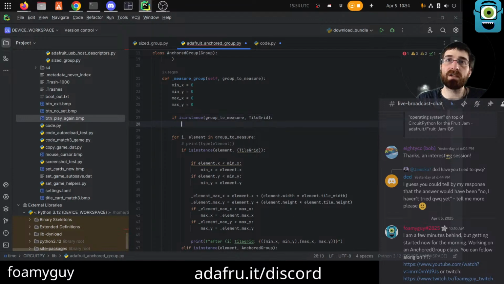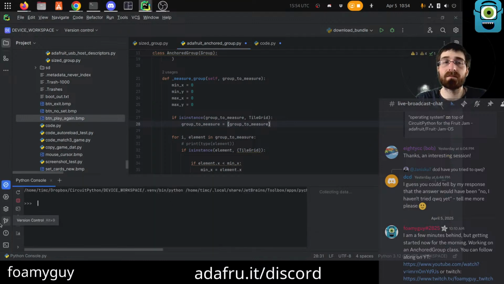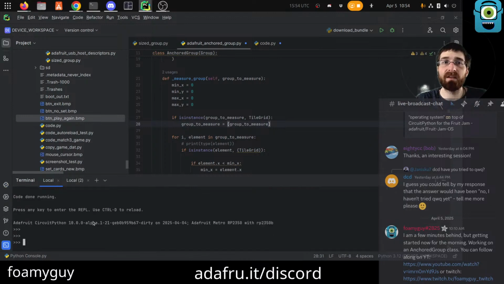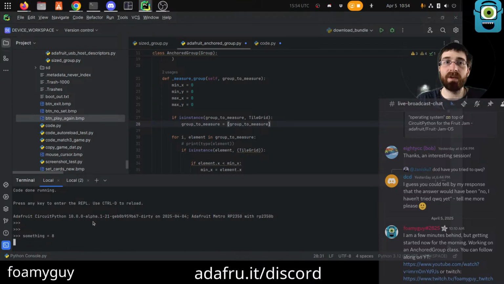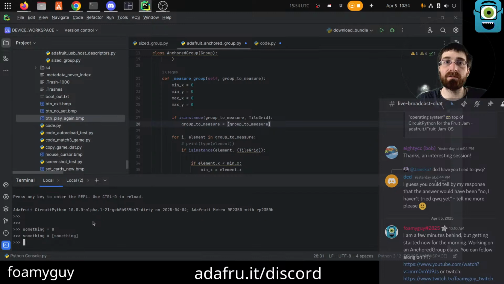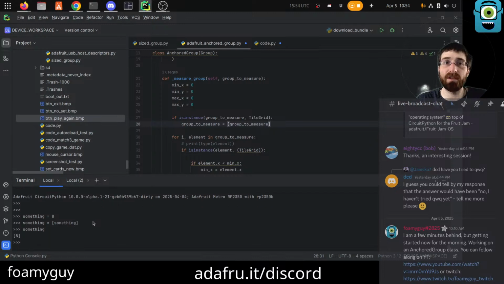maybe we could just say if the group to measure is a tile grid, then make group to measure a list that contains itself. Can you do that? I don't know if you can. Let's do it on the REPL actually. So something equals 8, and then something equals a list with something inside of it, and then it should be a list with 8. Okay.